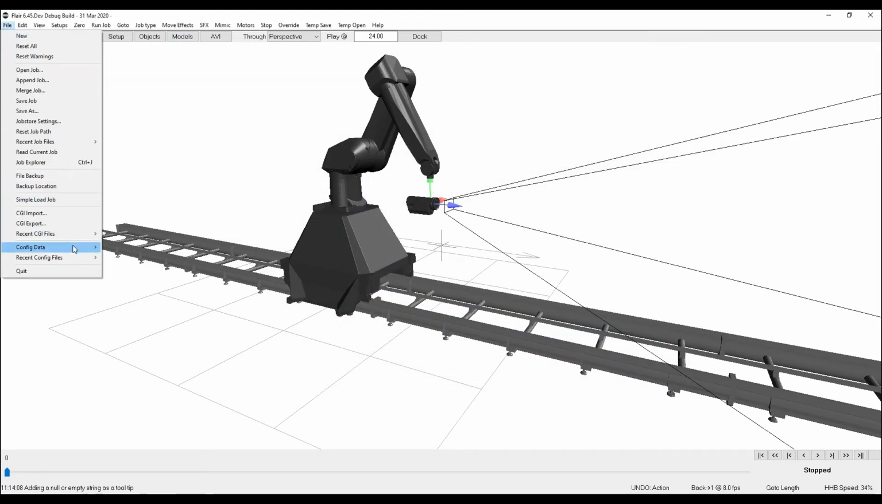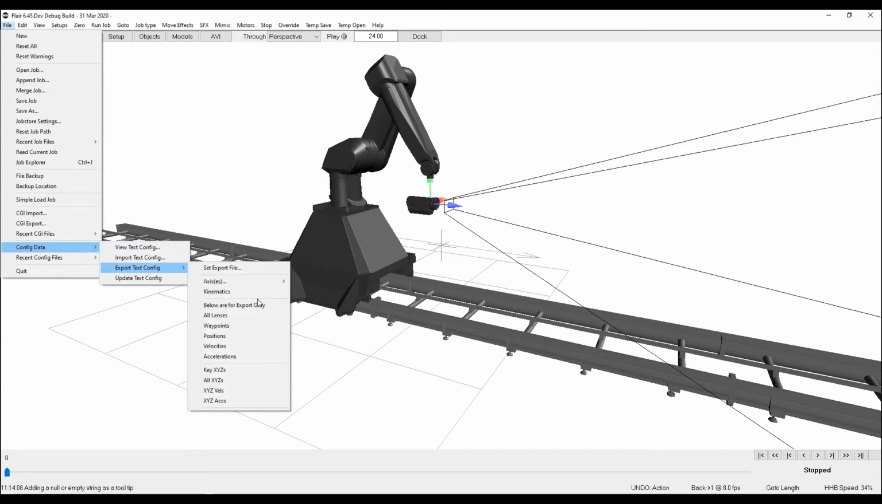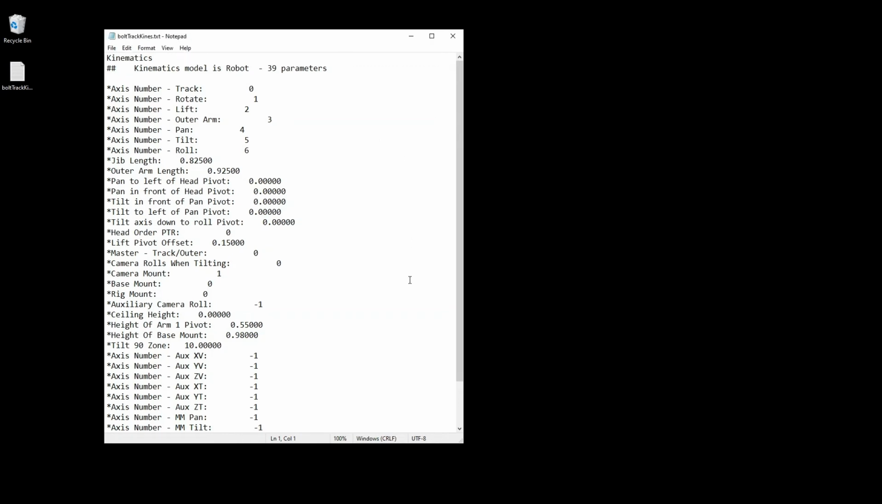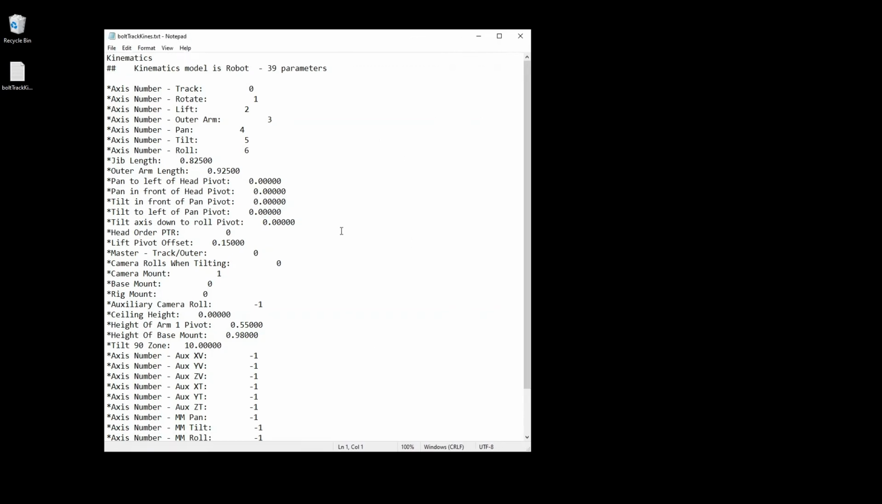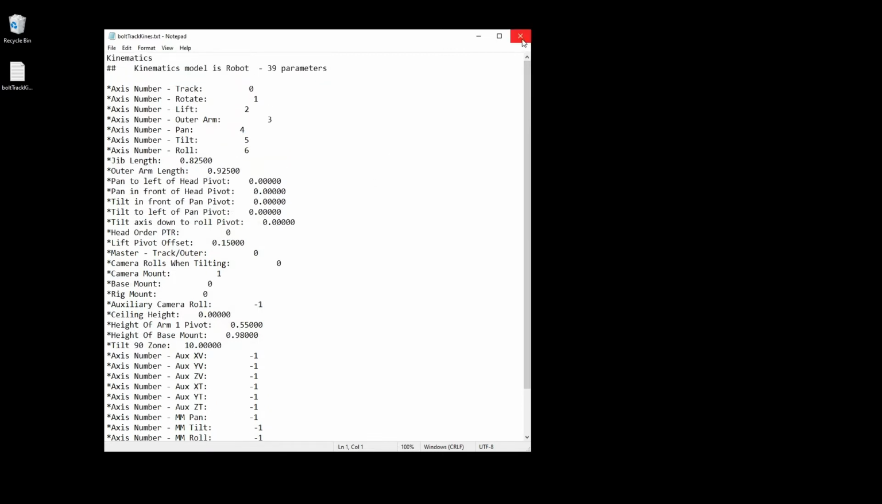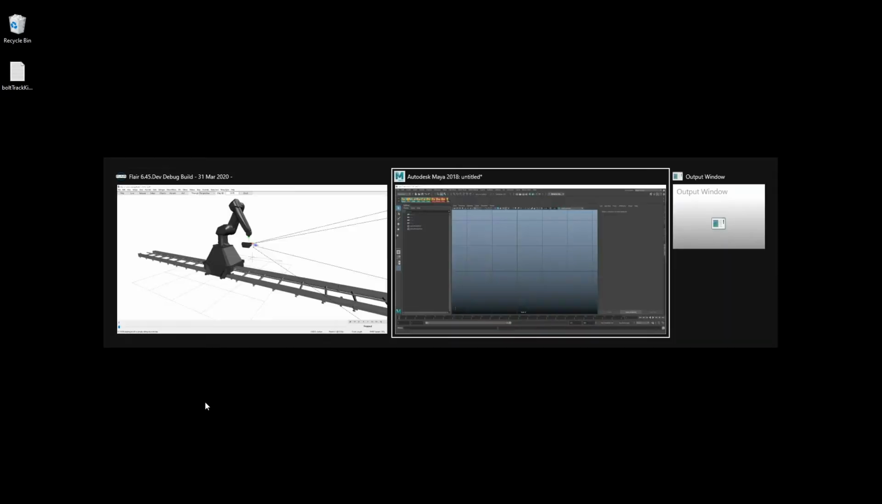Once I've set up the name of the file, I need to go back to Config Data, Export Text Config, and then press on Kinematics. Flair will then write the complete list of kinematics into a human readable file. It's 39 parameters. You can double check them if you want. They should be the same. Let's close this and go to Maya.